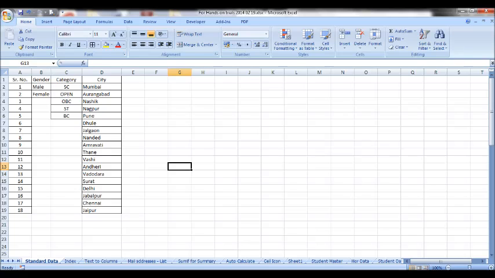But there is a utility, naming a range or naming a list in Excel, through which you can directly go to the list wherever it may be within the workbook. Let's see how to set it. Here there are three different lists in front of you. One is gender, one is category, and city.